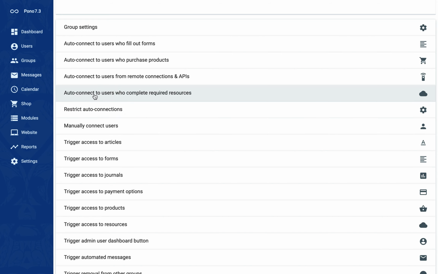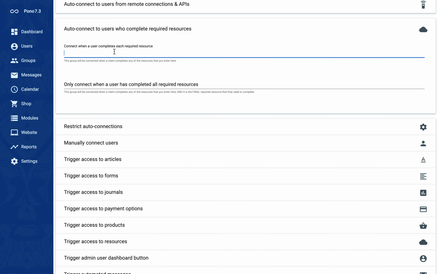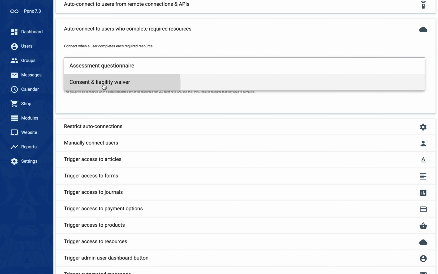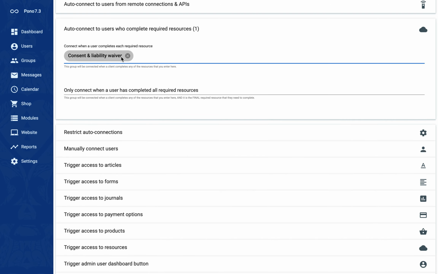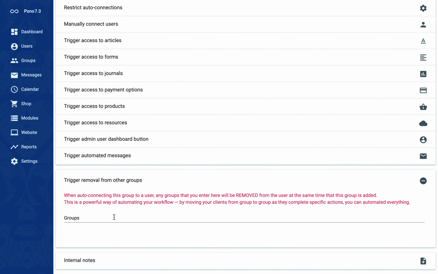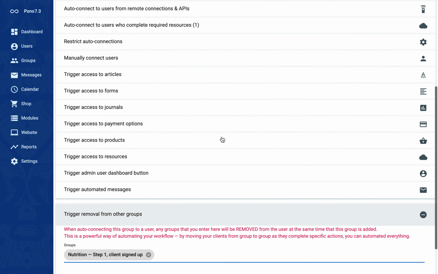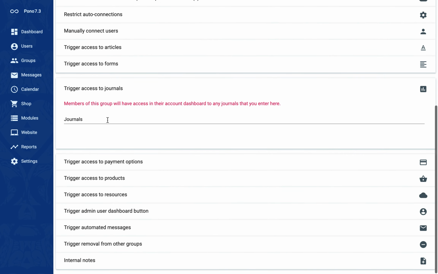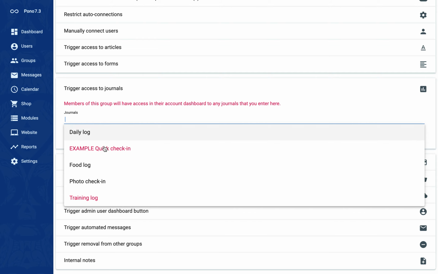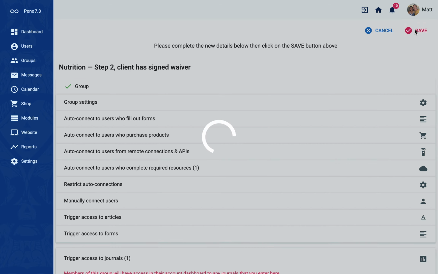I'm going to auto connect to users who have completed required resources, and I'm going to say when they have completed the waiver, they will automatically be put in this group. At the moment that they're put in this group, I'm going to remove them from another group. So I'm going to remove them from step 1. And now they're in step 2, and I will give them access to, for example, the photo check-in journal. Let's save it.